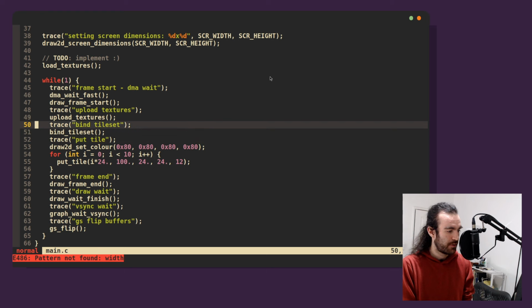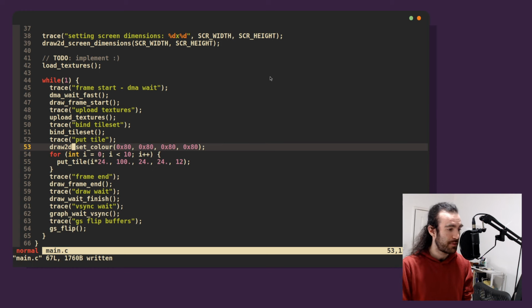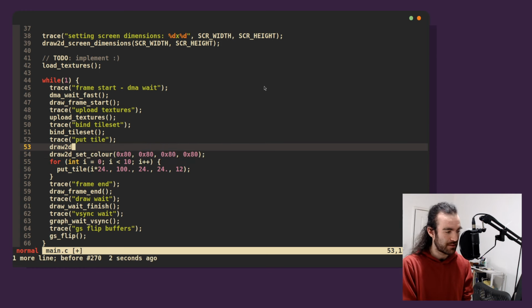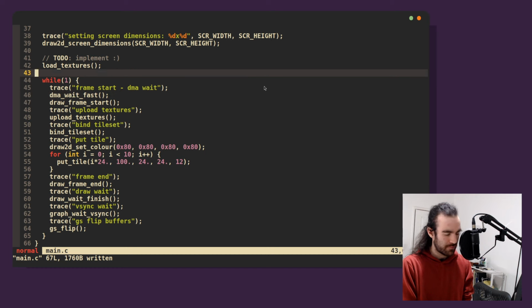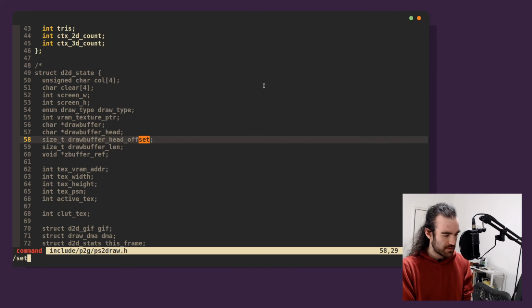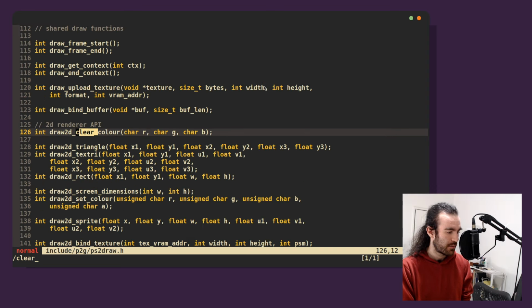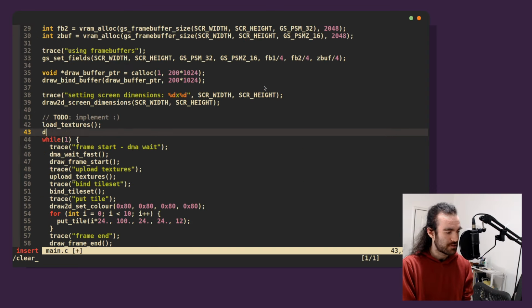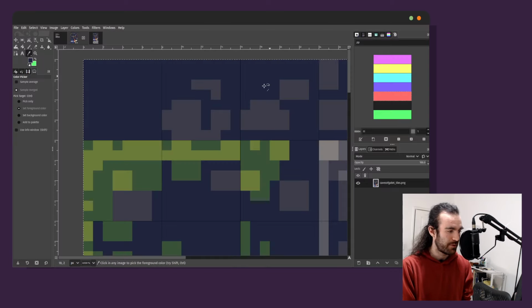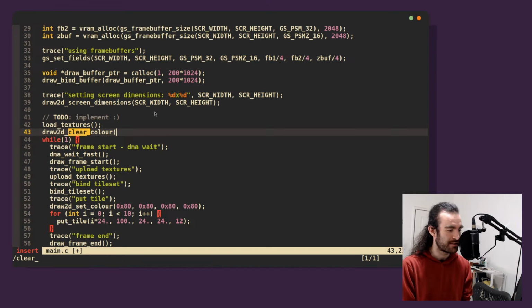Let's go. So after we upload textures, let's say draw 2D. Actually, now let's do it like this. Draw set clear color. So let's say draw 2D clear color, and we want this color here. We want, which the window is still hanging around, 33, 38, 63.